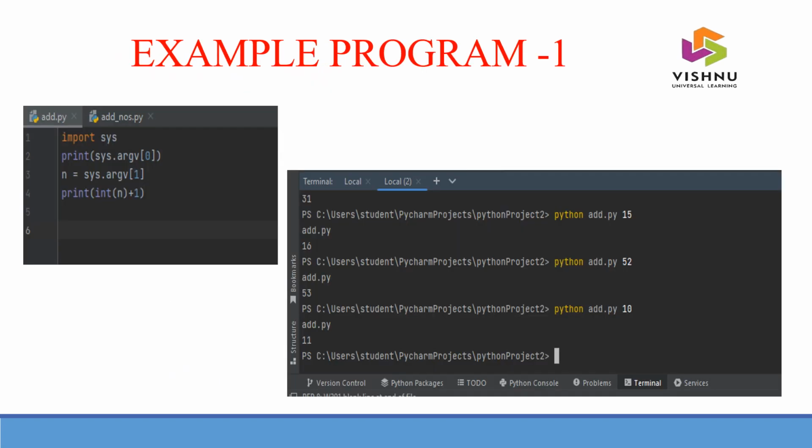Let's have a look into a basic example program. To execute command line arguments, we have to import the sys module first. In this program, we printed sys.argv[0], which is the file name. Then we assigned sys.argv[1] to n. Then we printed int(n) + 1.